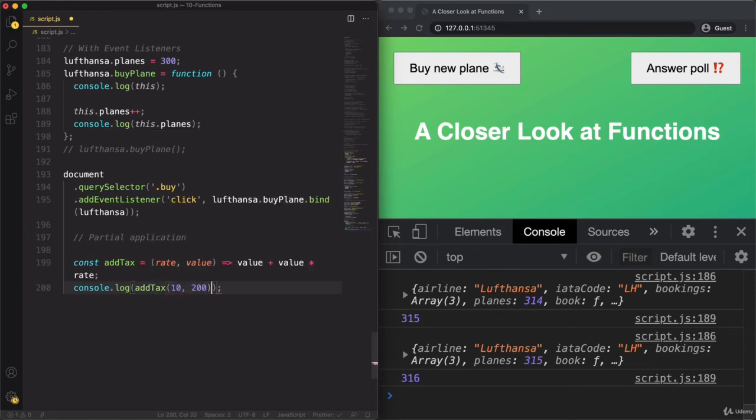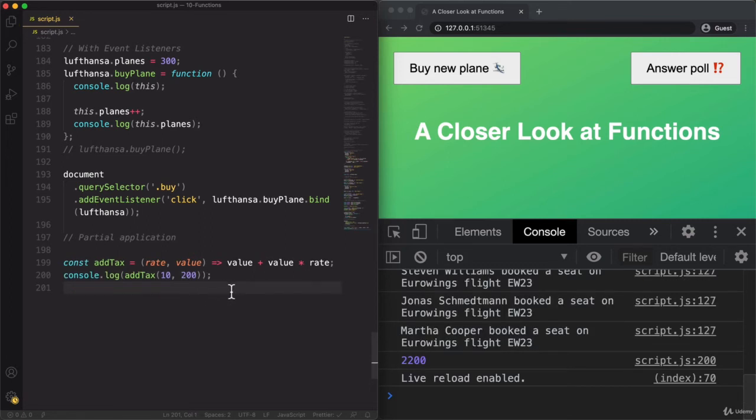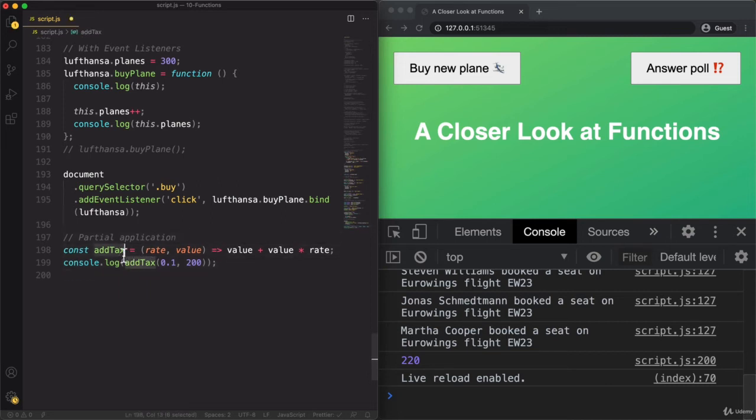Okay, so now 10% of 200 is 20, and so the result should be 220. And that didn't work. And yeah, that's because we need to define this here as a decimal number here, of course. So only then this rate here can make sense. Okay, so 220 now. So this here is the general function for adding taxes.